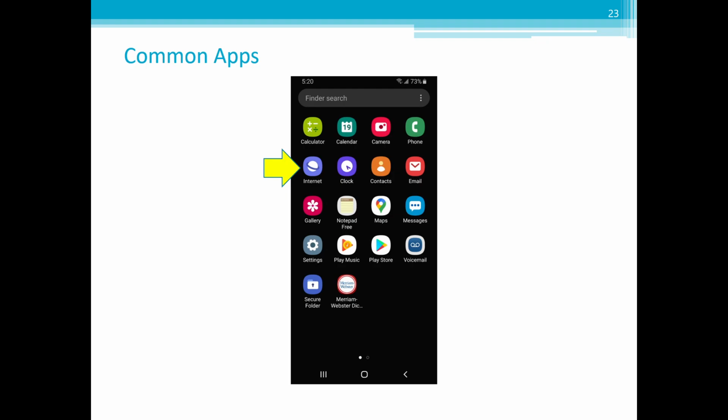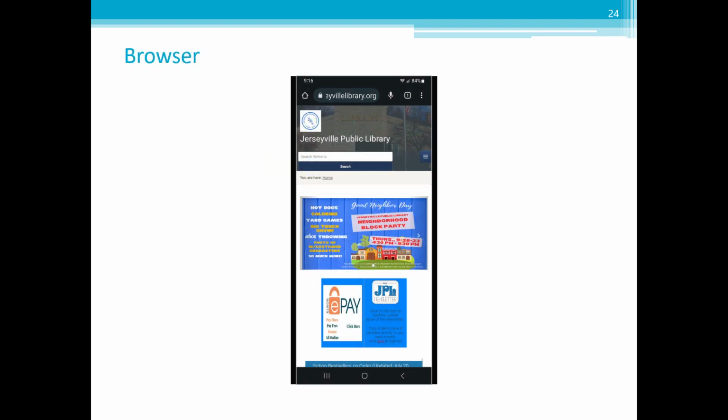So now we're jumping to Internet, which is that icon there. The Internet browser, if you want to search the web from your phone, you would tap that icon. In this instance, we went up to the top where the address bar is, and we typed in jerseyvillelibrary.org. It works similar to a web browser on a computer. You can search the web or visit a website.